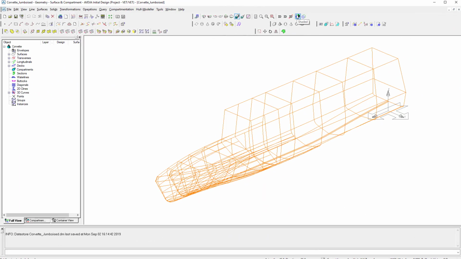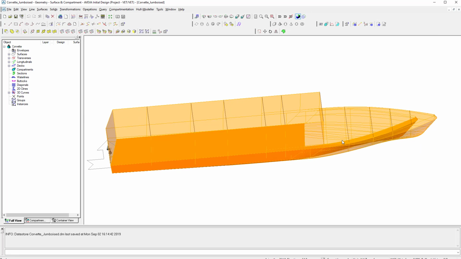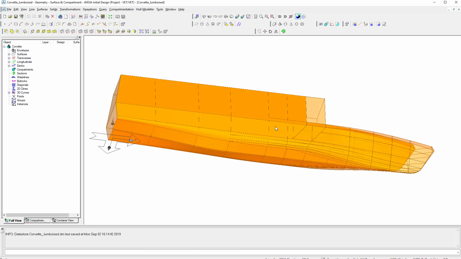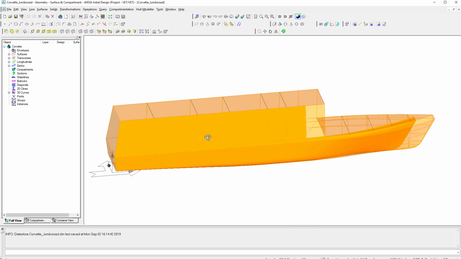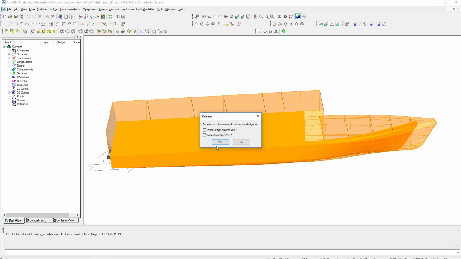So now we've moved to surface and compartment. Here we have extended the whole surface. You can see the original surface shown in the solid color, and the new surface is shown in transparent, and we've added 5 meters by just an extrusion of the parallel middle body midship section area. We'll simply release that into the design.